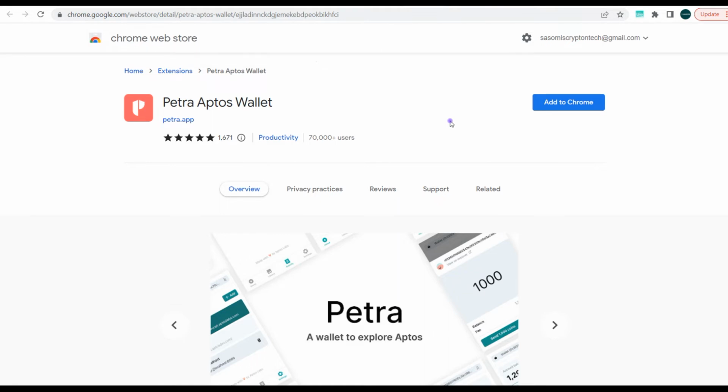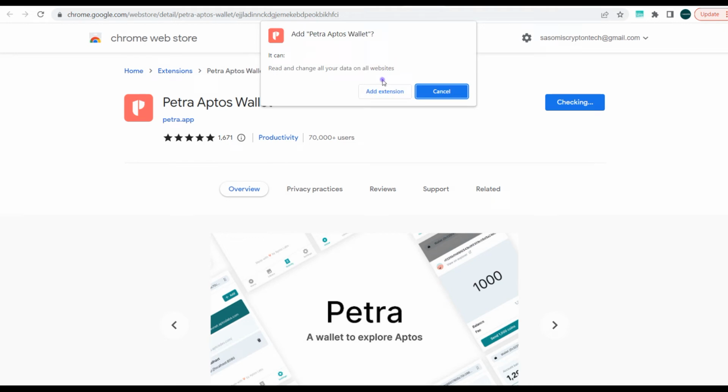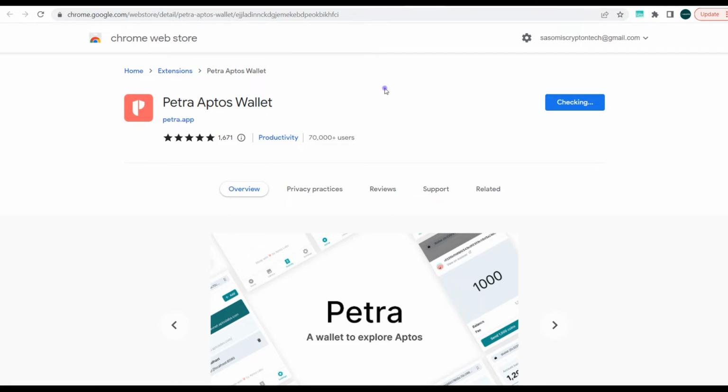All you need to do is go to your Chrome extensions and search Petra Aptos wallet, and you'll be able to see it. As you can see, it already has 70,000 users, or you can access it from the link in the description of this video to download it. Now all you need to do is click add to Chrome, and it checks, and in less than 30 or 40 seconds it will be downloaded. You can see it down here, it's downloading.